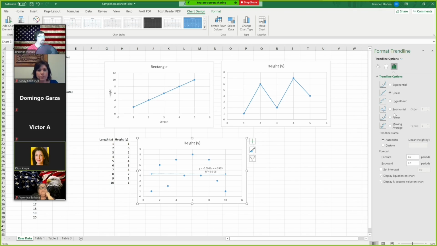So for an R squared value, you want it to be very large. You want it to be close to 1. So 1 means 100% accuracy.